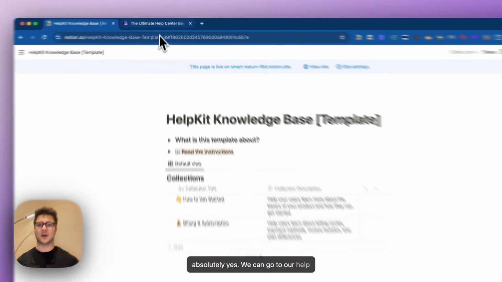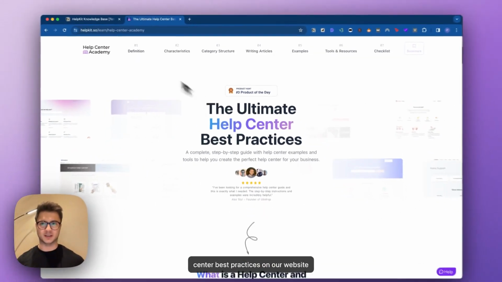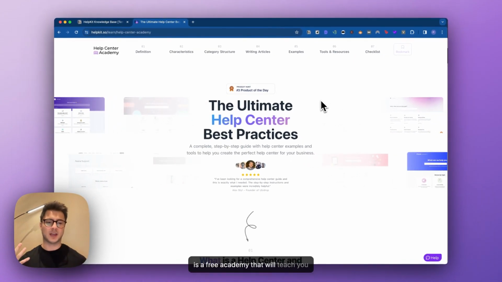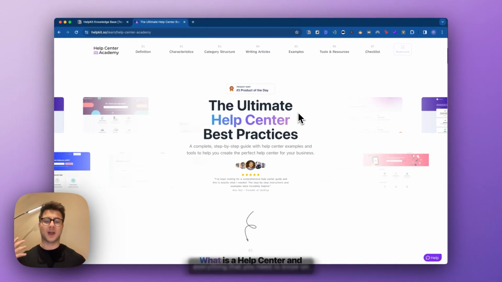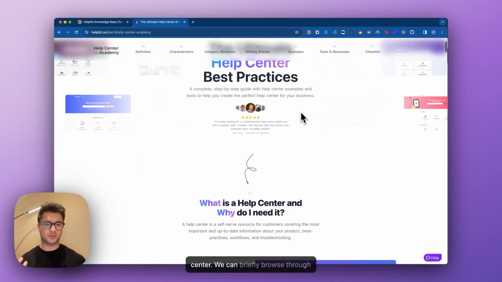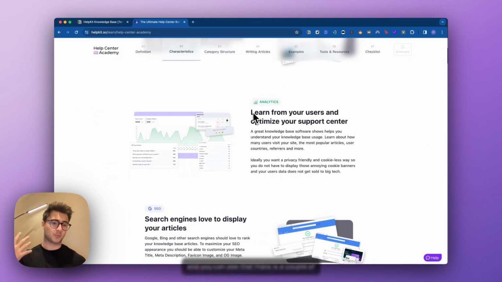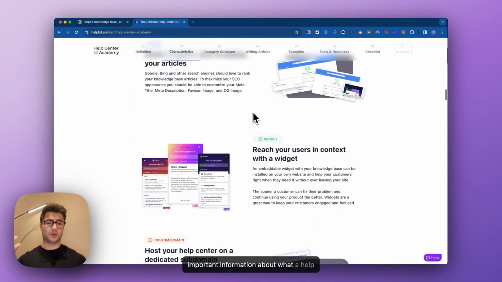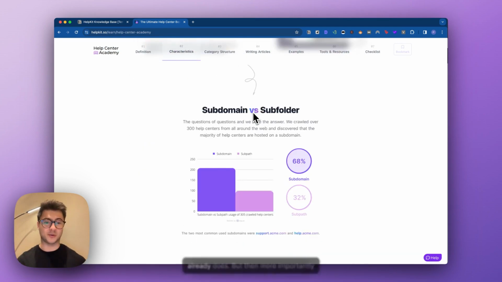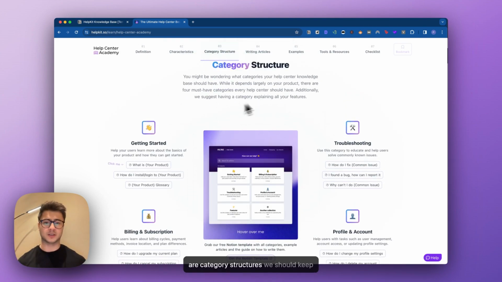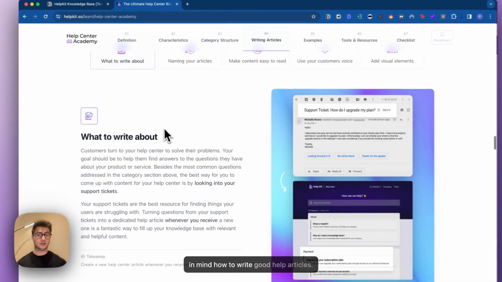You can go to our help center best practices on our website under helpkit.so/learn, Help Center Academy. This is a free academy that will teach you everything that you need to know on how to get started building a great help center. We can briefly browse through, and you can see that there is a couple of important information about what a help center should have, which HelpKit already does, but then more importantly also go about and learn about what category structures we should keep in mind, how to write good help articles.